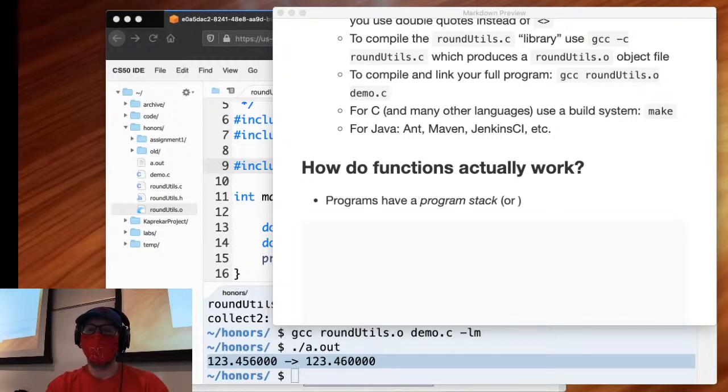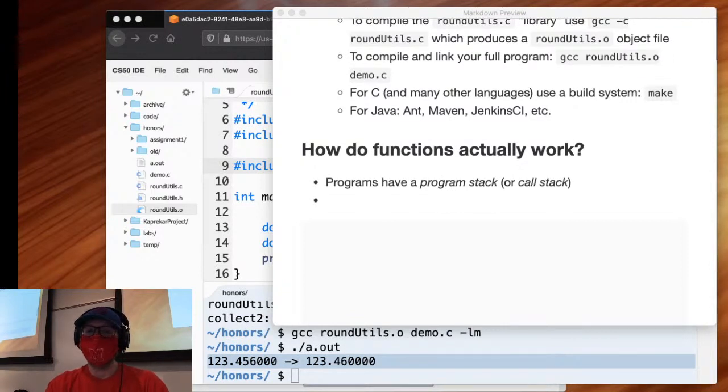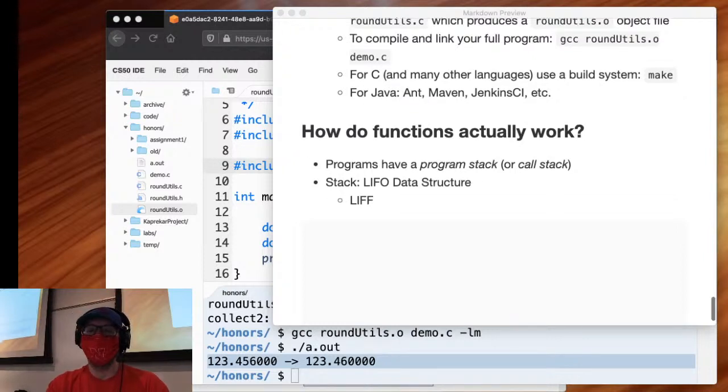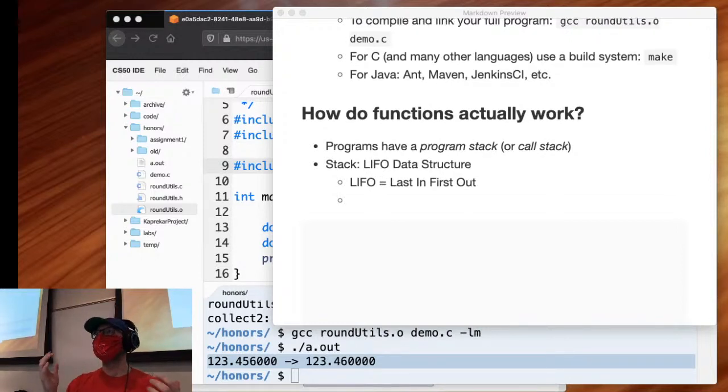Or call stack, right? Sometimes they're called call stacks because you're calling functions, so they just call them call stacks sometimes. All right, what is a stack? A stack is a LIFO data structure. So what is LIFO? LIFO is last in, first out. Imagine a stack of dishes, or a stack of pancakes, I prefer. But you've got a stack of dishes.